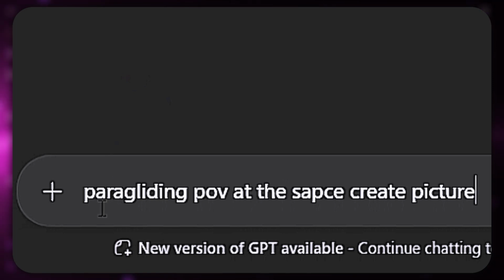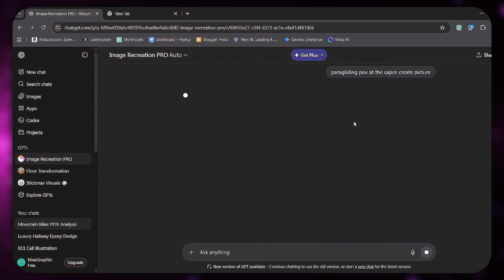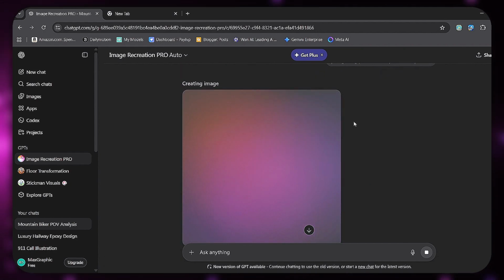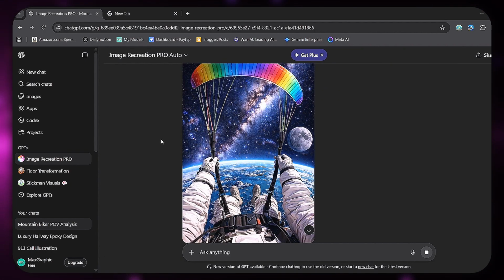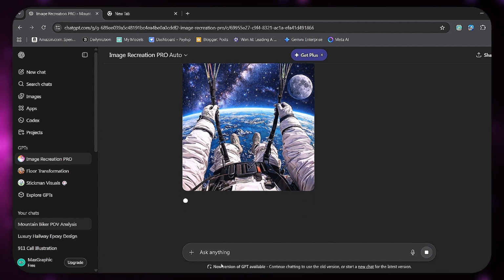For example, I wrote this prompt, "A man paragliding in space." Now we just wait for a moment. And after a few seconds, the AI generates the image. Here is the image we got. And honestly, it looks really cool.